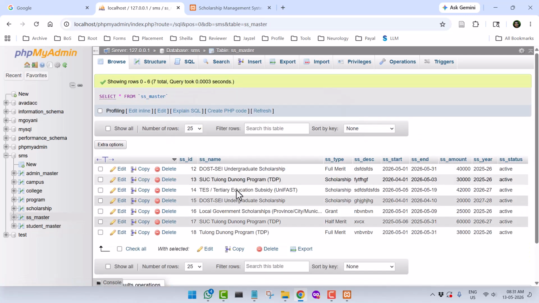In this, I will make entries of all the scholarships, like the name of the scholarship. I have already given the set of scholarships provided by you. So there is the scholarship name, and the type of scholarship, whether it is a full merit scholarship, grant, half merit, whatever it is. Then there is a scholarship description, and maybe we can specify the eligibility criteria. Right now I have kept just dummy content. Then what is the start date of application and what is the end date.